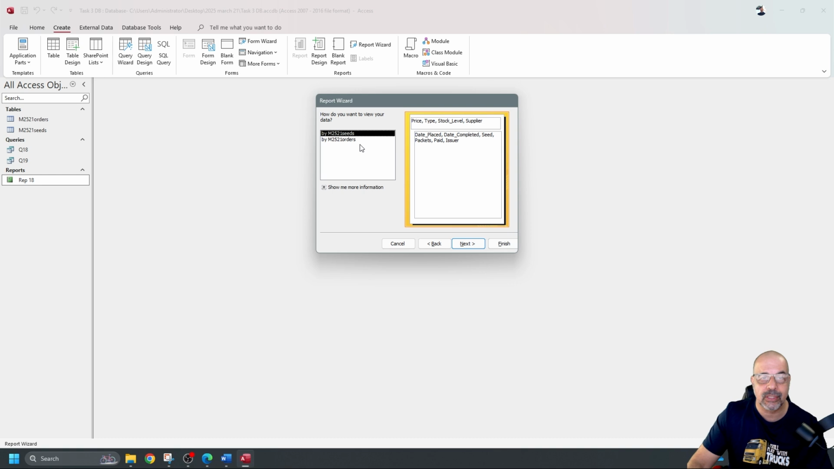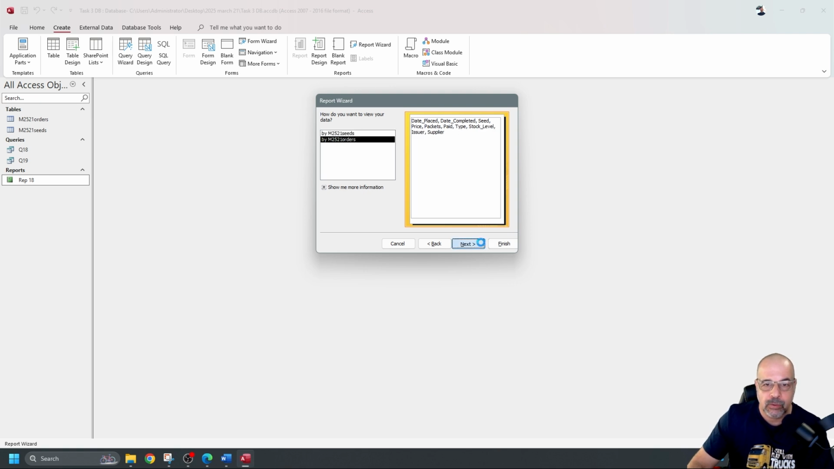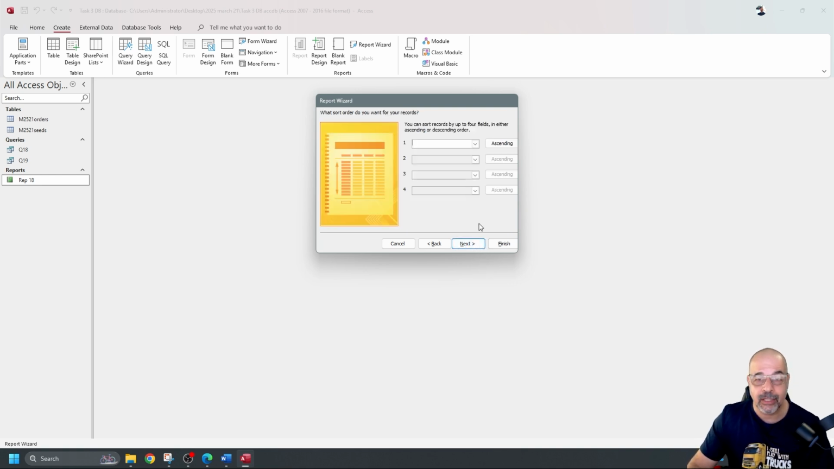Make sure you choose the table which does not give you any grouping. So here you can see this one gives me grouping based on seeds. So I need to make sure I've got this one. Go to next. I don't want any manual grouping, so I'm not going to select anything here. Next. Sorting. Now this time the sorting I'm going to do from the report wizard, so I can show you what the difference is. And the sorting, it says the supplier has to be descending order.